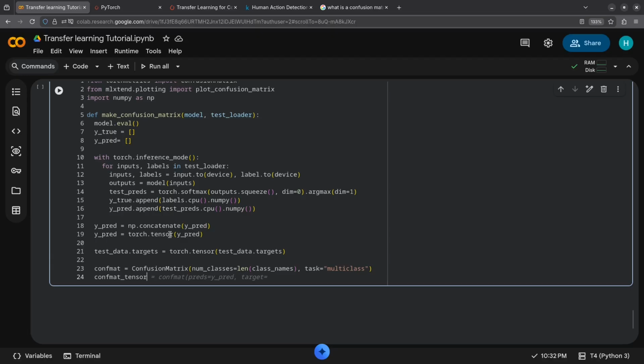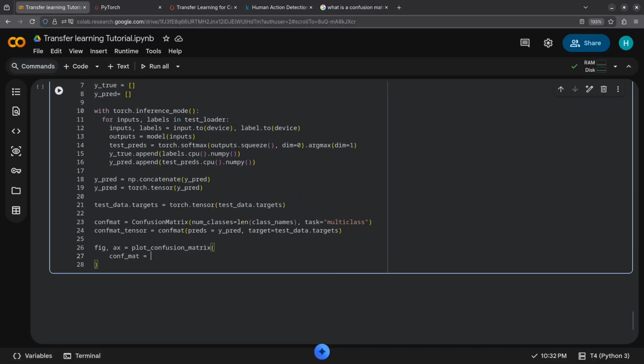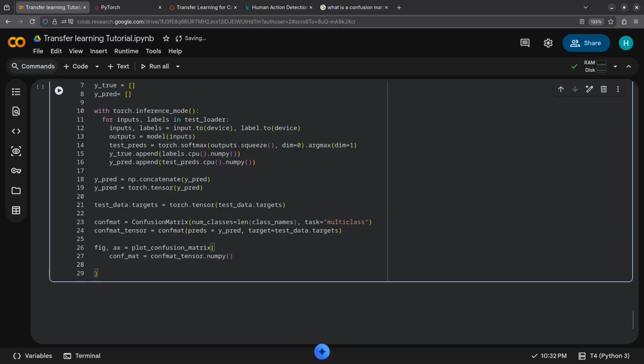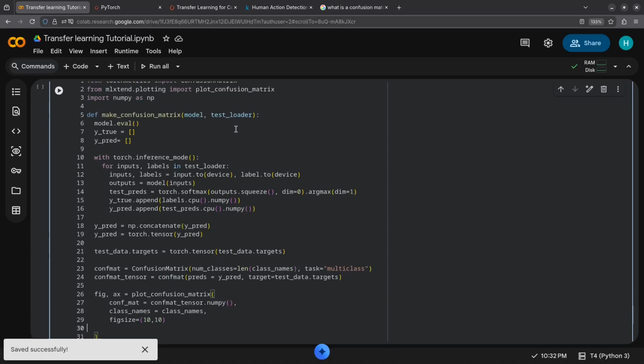Now I know this code is a bit long, but bear with me here. Anyways, preds equals ypred, and then target. So the target labels or the true labels are test_data.targets. Anyways, fig, ax, I go plot_confusion_matrix, conf_mat equals confmat_tensor, and then I convert it into a numpy array, class_names, and then I set the figure size. So let me double check my code here. Let's see if I've written everything correctly. Anyways, it seems fine to me.